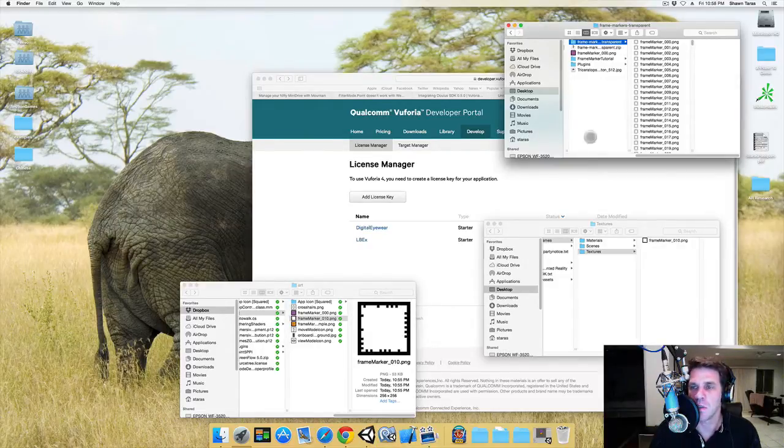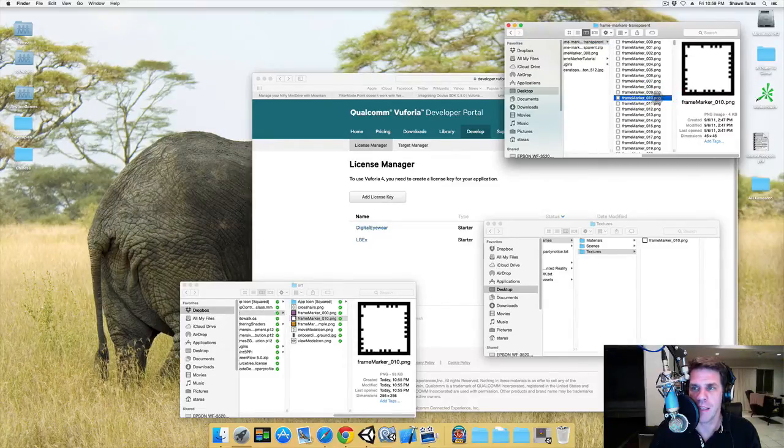You can edit the inside so that you can put your logo in there, or a playing card, things like that. I'm going to use frame marker number 10 here. As you can see, these are very small, 46 by 46 pixels.